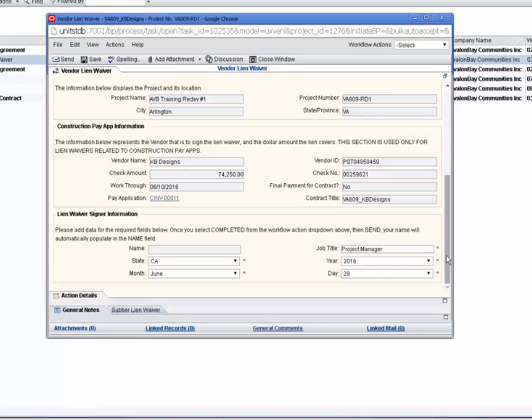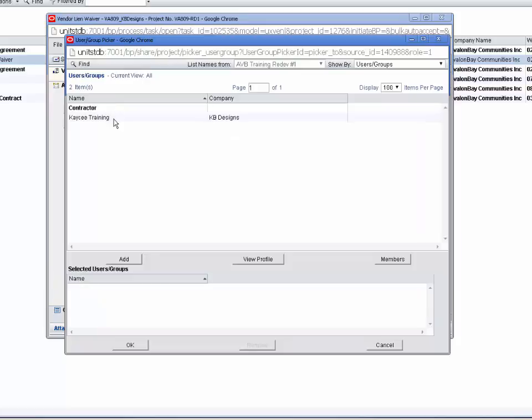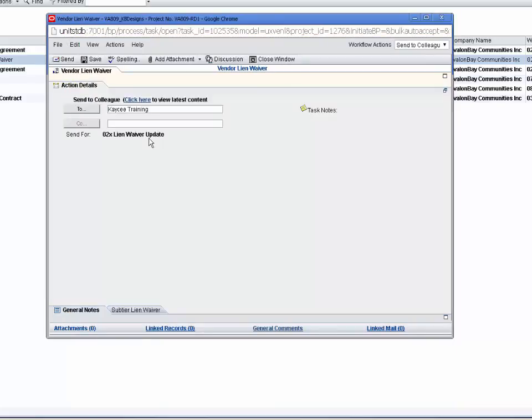If, however, you are the incorrect person to be submitting this lien waiver, you're able to choose a workflow action that changes this from your completion to send to a colleague. If you do this, once you click Send to a Colleague, you'll come under Action Details, click To, and select your colleague's name out of this list. Once you select their name, you would click Add, and then OK. From there, you would click Send to send this forward to your colleague.